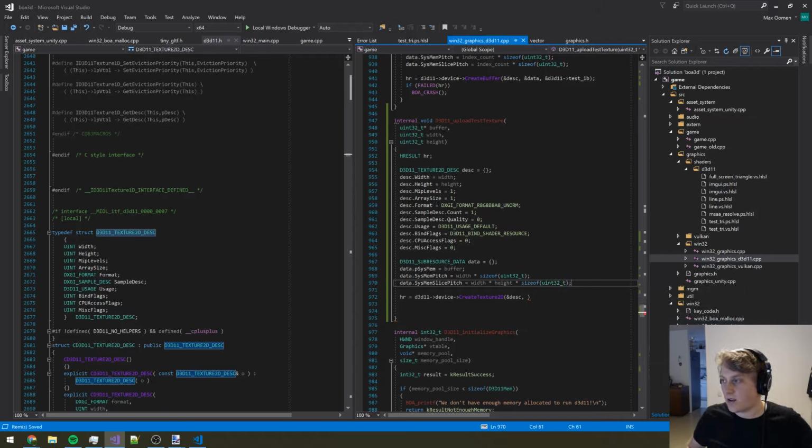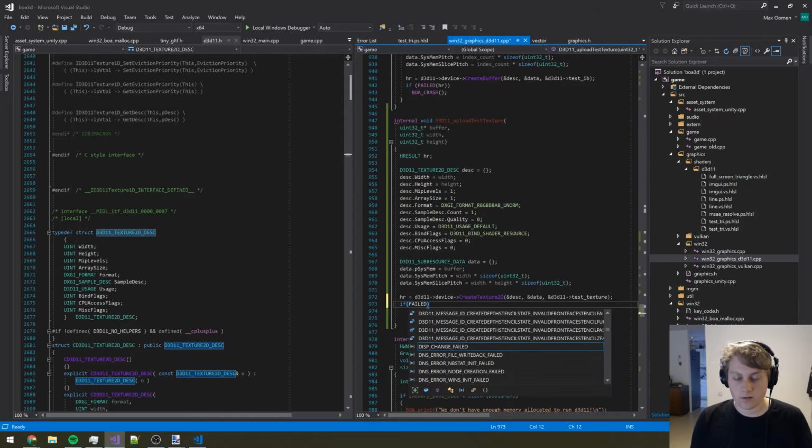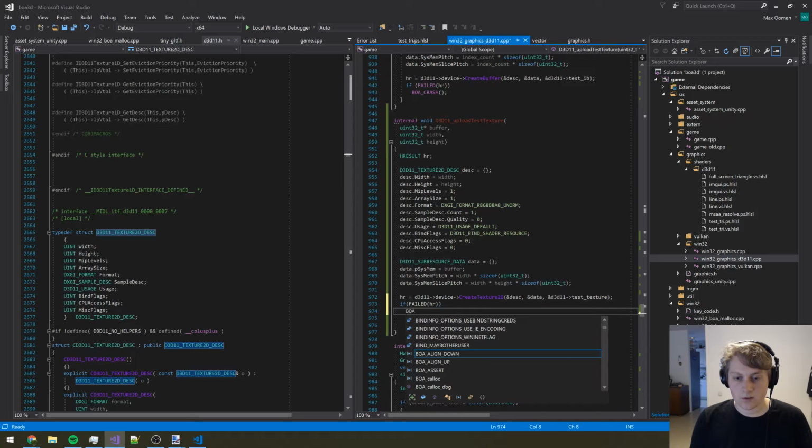So a slice is basically only needed if you're doing 3D textures or like a cube map, where you need to tell how big a 2D thing is in the 3D thing. So if you have a cube, basically, how many bytes does it need to move forward to move up in Z value? So let's pass the pointer to that thing. Now let's output to our test texture. And if we fail, we'll simply crash. Awesome.